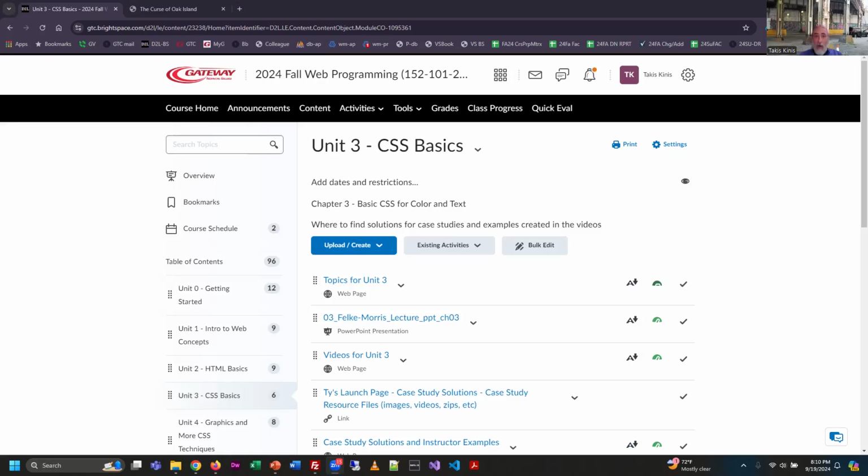Welcome back, everybody. We are now working on Unit 3, and this is where we start moving into learning about the primary styling language that we use inside of web pages, which is called CSS. CSS stands for Cascading Style Sheets, and basically it's a separate language, right? So it's not HTML. It's got its own unique syntax that is designed to work in tandem with HTML and allow you to control basically the appearance and in some cases the behavior of content on your website.